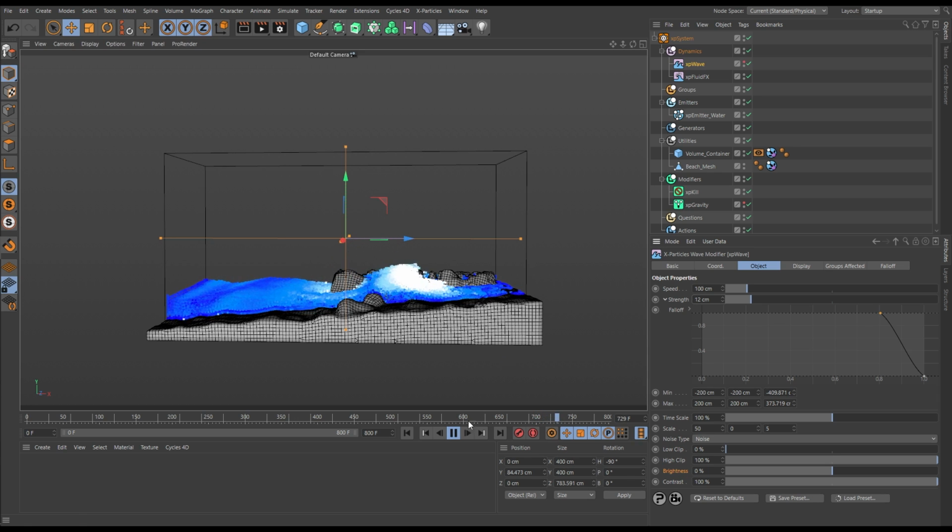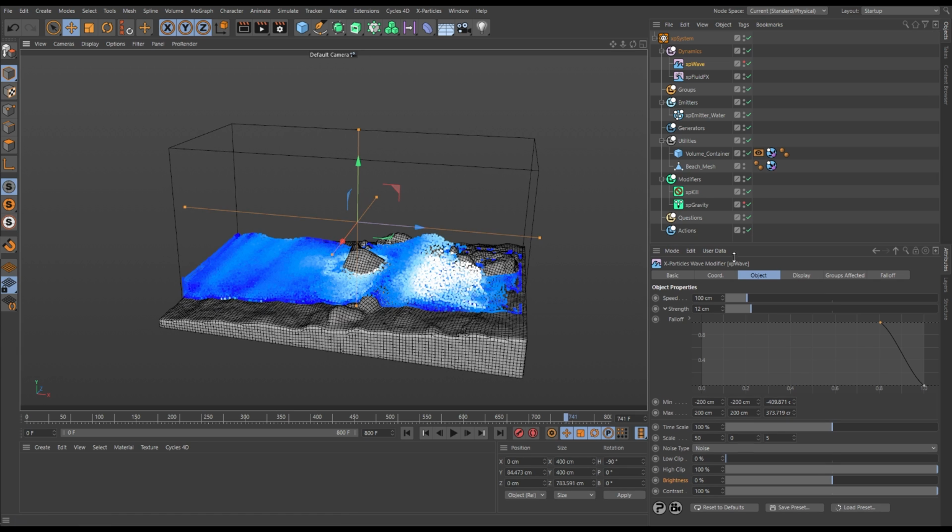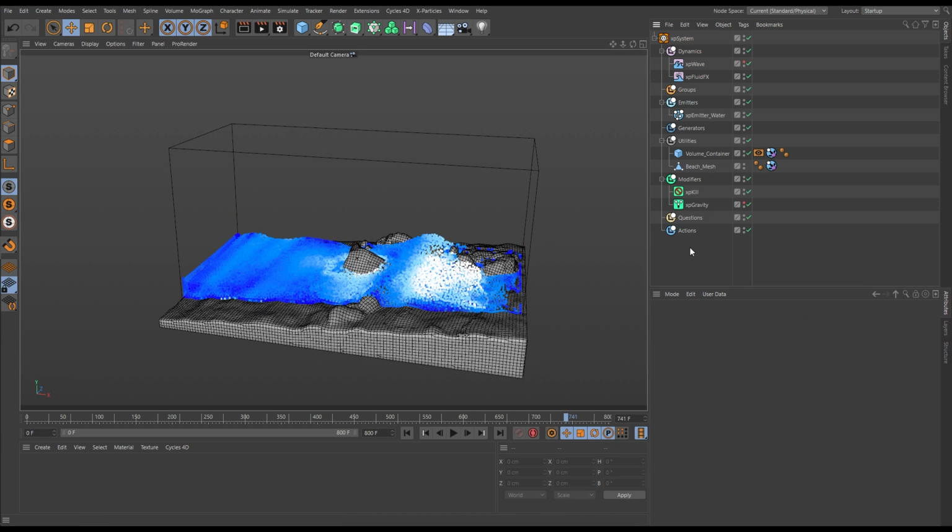All right. So that's looking pretty good. And of course, you can make as many adjustments to that should you wish. And it's pretty intuitive and quite self-explanatory. And xpWave is perfect for making these very fast to set up rolling wave simulations.